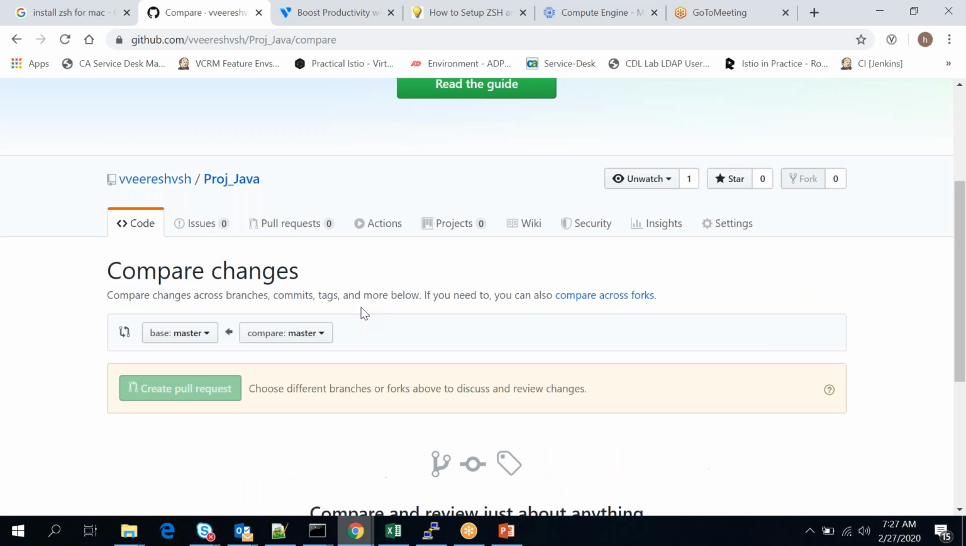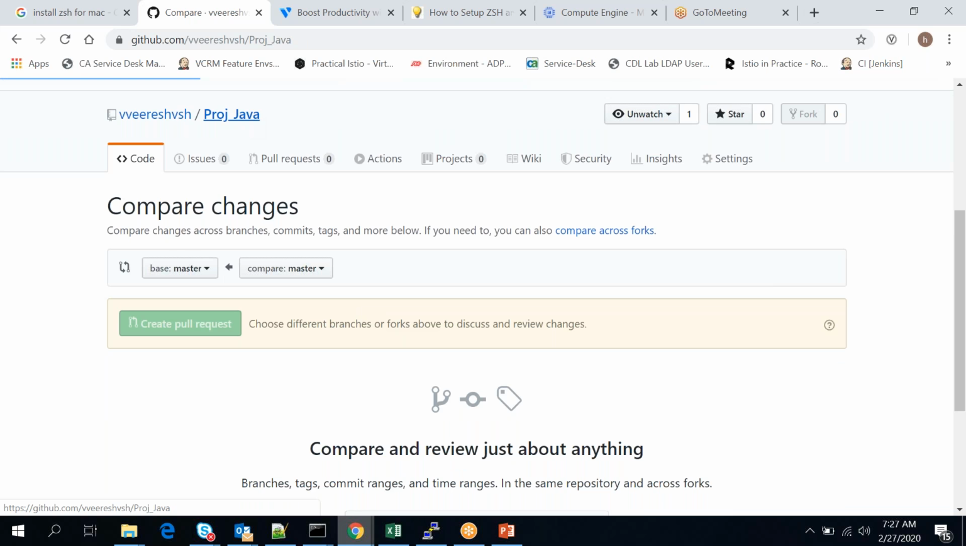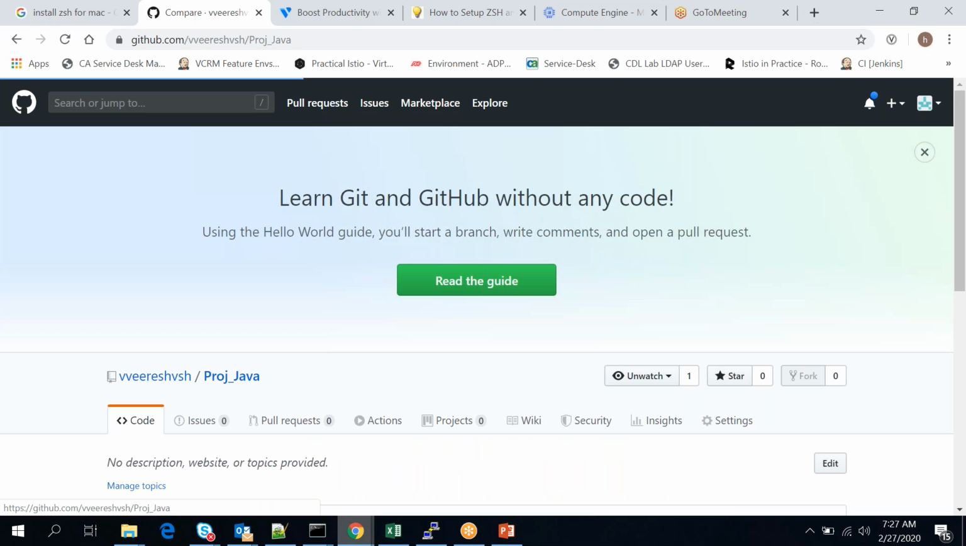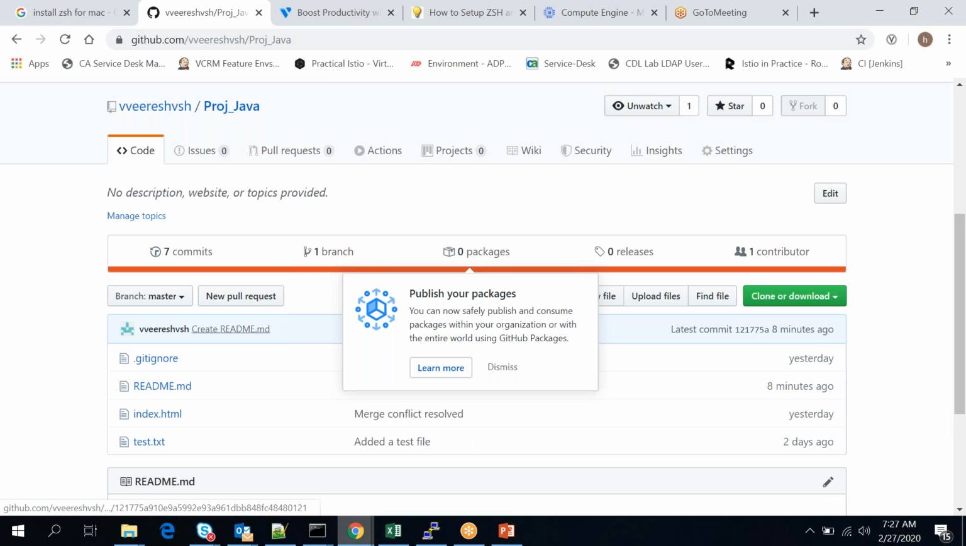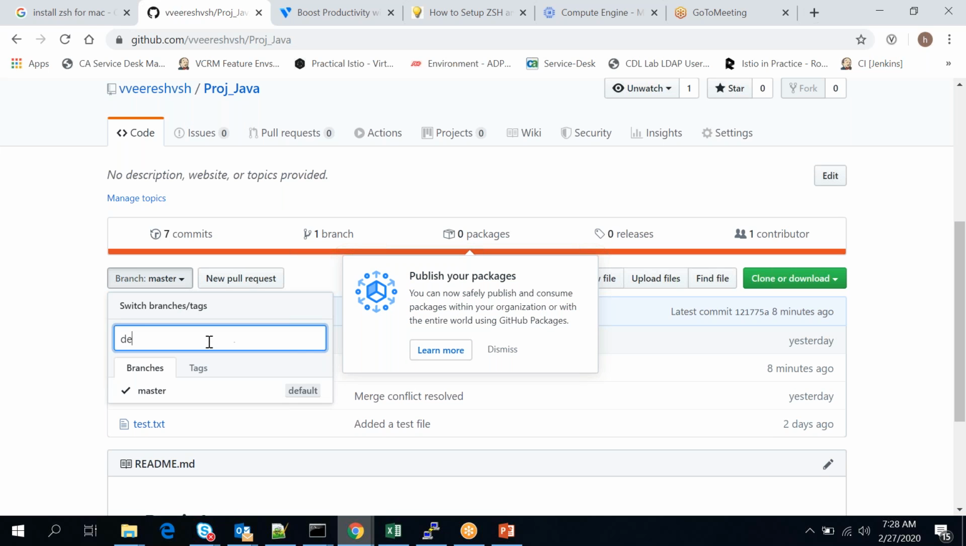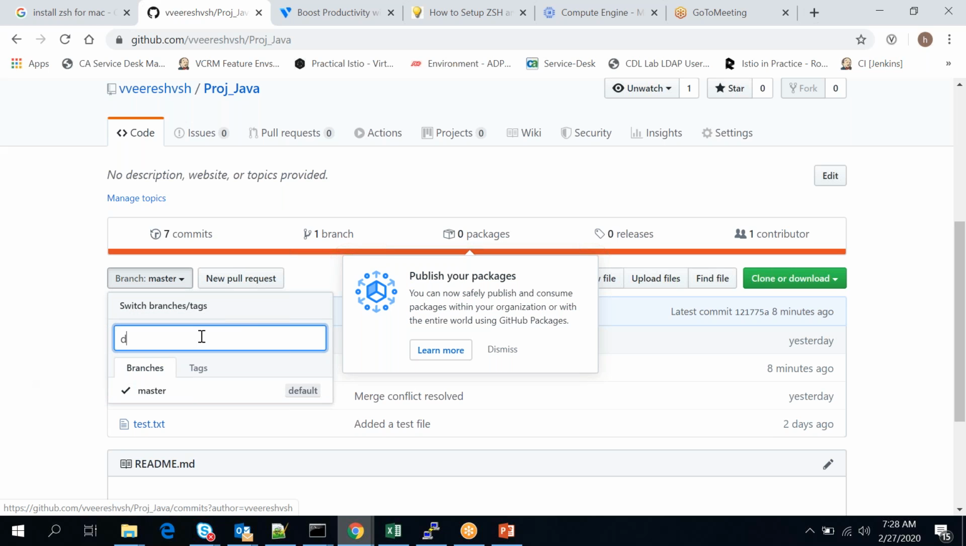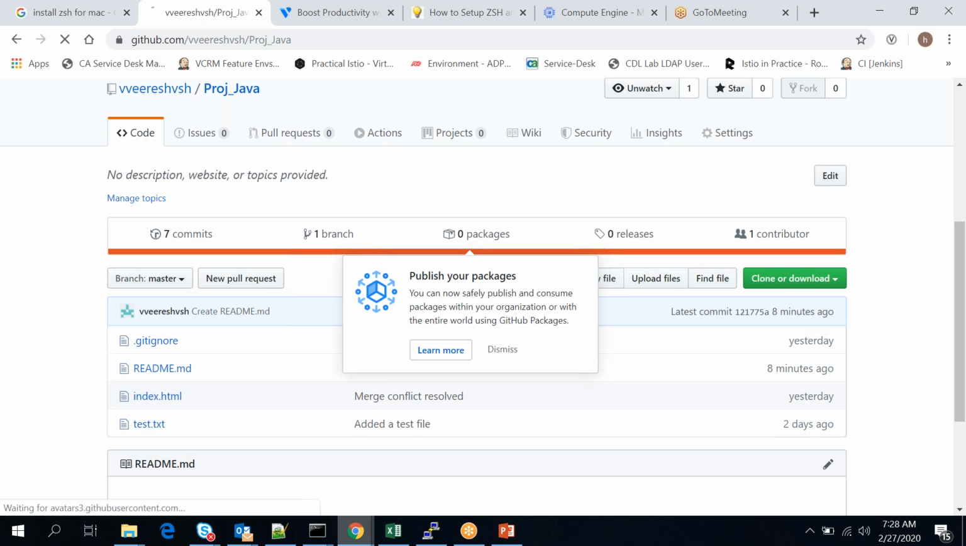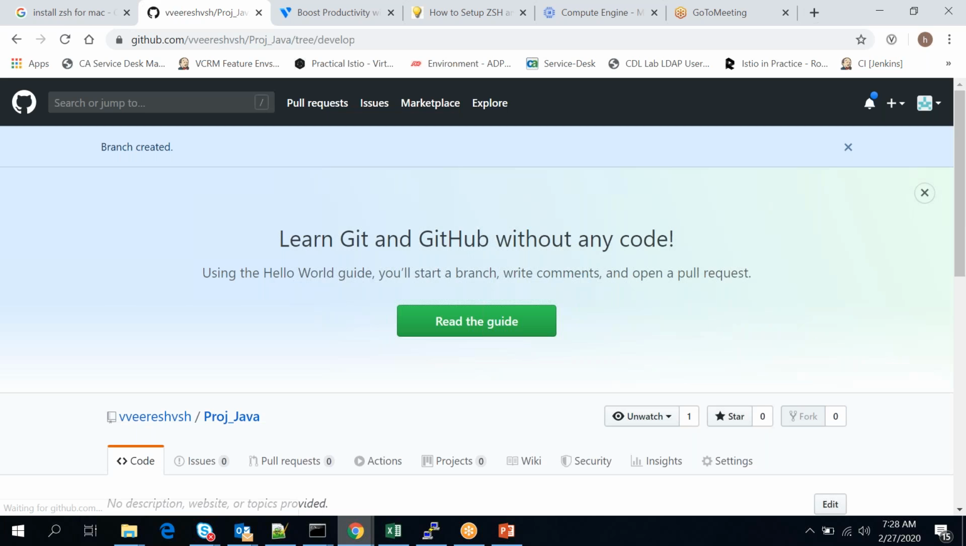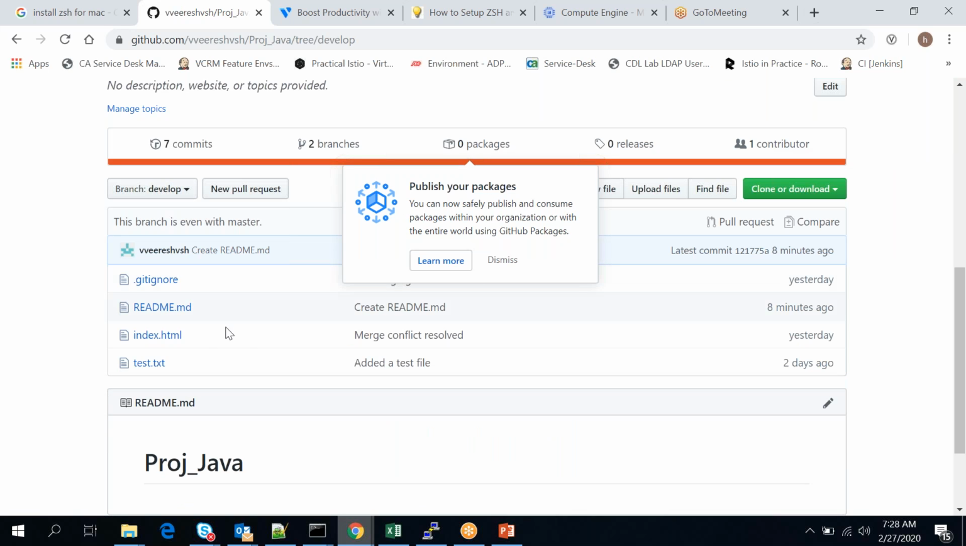Okay, so let's see. What I'll do is I'll create one more branch here. Let's say develop branch. Okay, so what happened? Okay, create develop from master branch, right? So now you should be able to see two branches here. Now this is a develop branch.